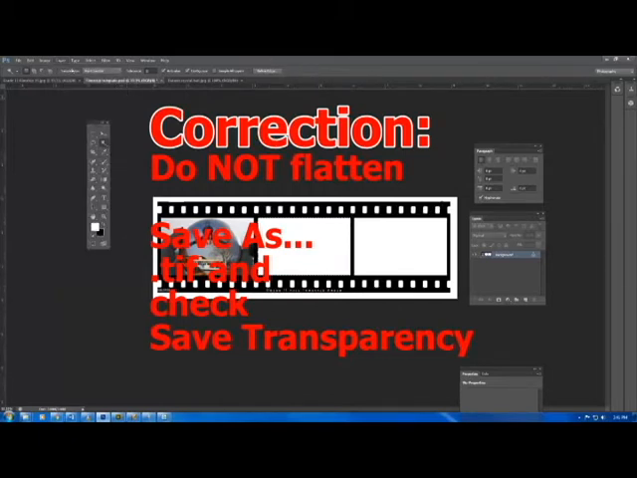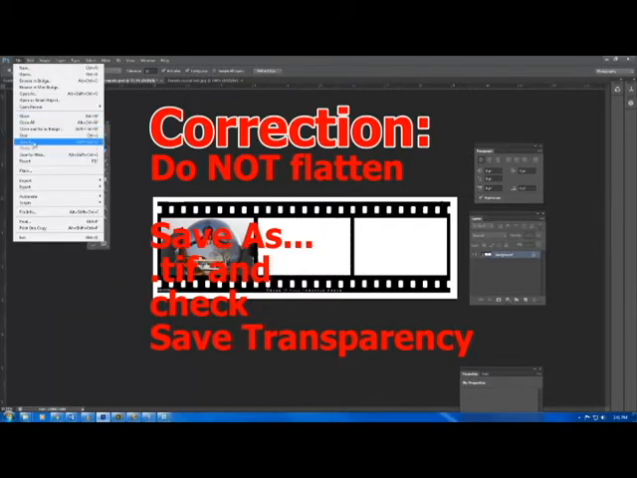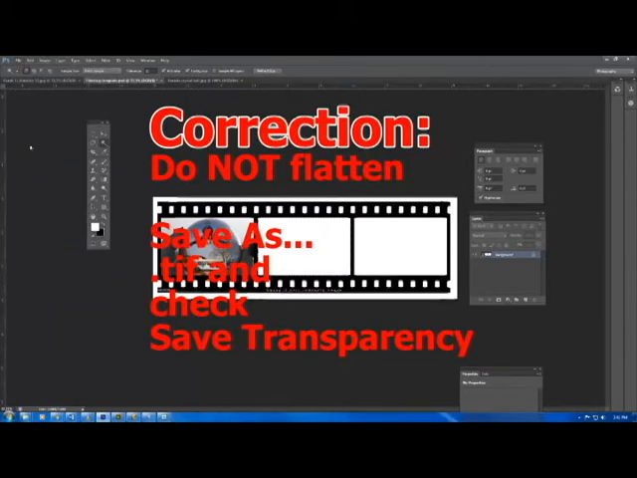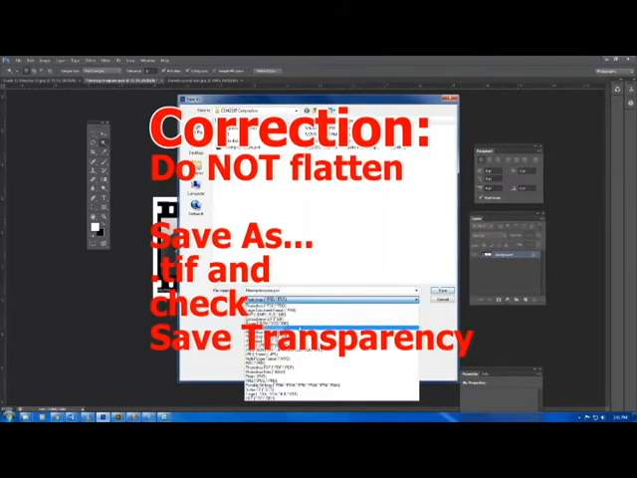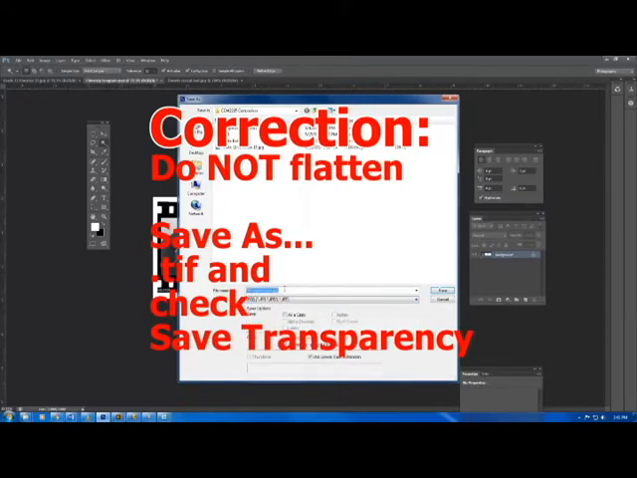But once I have it flattened, then I'll go File, Save As, and it's got to be a JPEG. Okay, so I'm going to go to the JPEG option here. And let's call it grade 10 and give it a specific name. And now I can copy it and I can put it into the yearbook. So that's how you do the film strip.